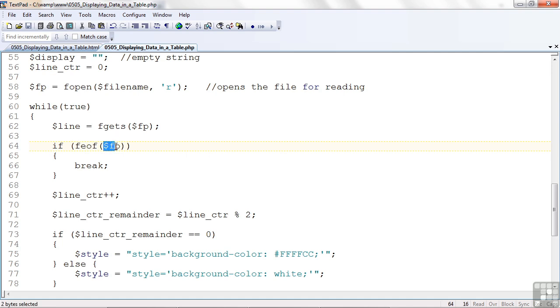But I've got to pass to it the file pointer, which is in $fp. Now, if it is at the end of the file, when I read it with the fgets, it'll know that. I don't have to do anything more than run this function. And if it detects that this is true, remember all comparisons, true or false, it'll break out of there and I'm done with the loop. I'm not going to try to process a line from the file that I haven't read. I'm at the end. So that'll get us out of this loop because eventually we're going to be out of this file.